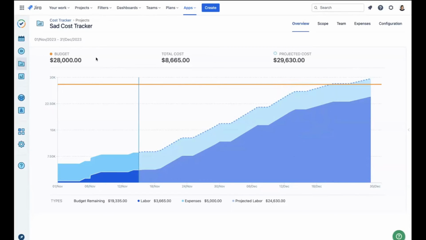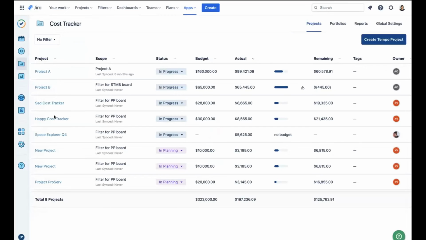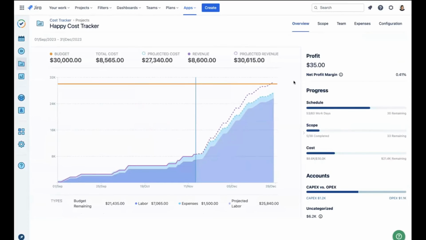If everything looks healthy, then your overview might look like this, where it's clear that costs are well within the budget and the revenue line is looking excellent. So all signs point to this project being quite profitable.